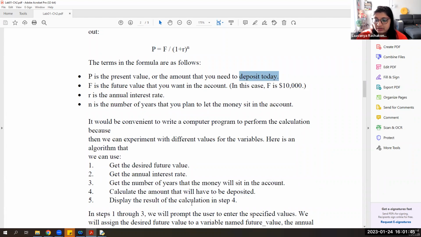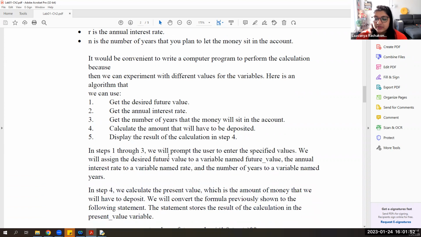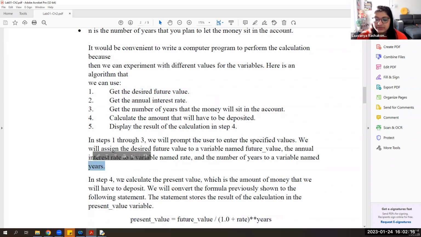Next, display the result of the calculation in step 4. So you're basically displaying the present value. In steps 1 through 3, we will prompt the user to enter the specified values. That is because of get. We will assign the desired future value to a variable named future value, the annual interest rate to a variable named rate, and the number of years to a variable named years. So we can have the variable names from the algorithm itself, or from this question, it is also specifying the terms of the variables.